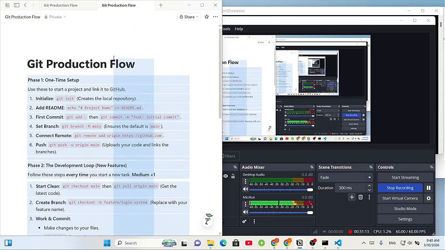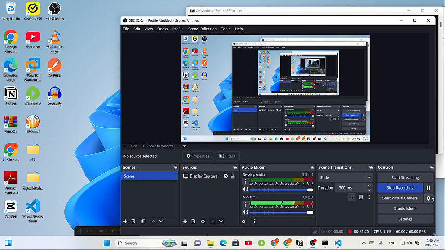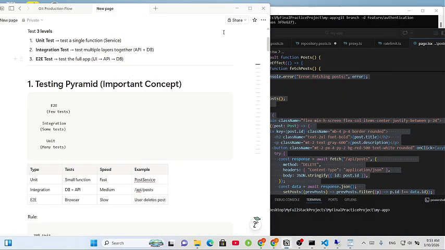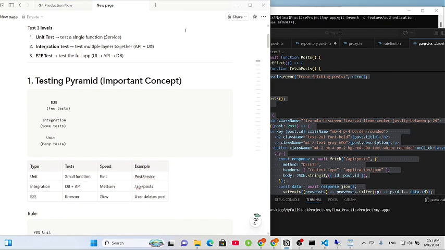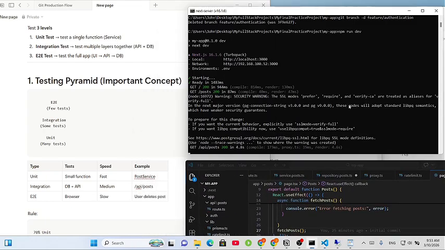And that's it. Just keep this mental model, and we learned about Git. Okay, now we're going to go with the testing. We finished GitHub. Now we will move on to testing.